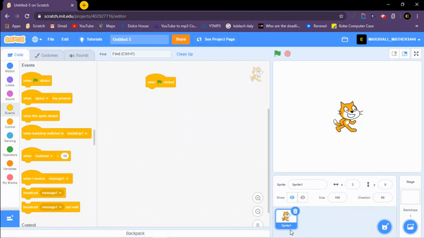Today's tutorial is about how to make a sprite move using WASD and arrow keys in Scratch. So in Scratch, you'd want to make your character move because if it can't move, you have to make it go to the middle or whatever. But today, I'm going to be showing you how to make your character move using arrow keys and WASD.